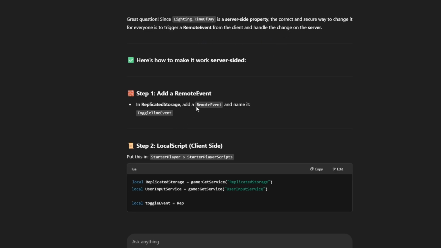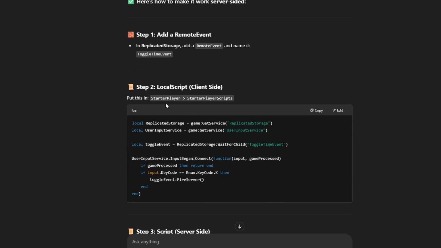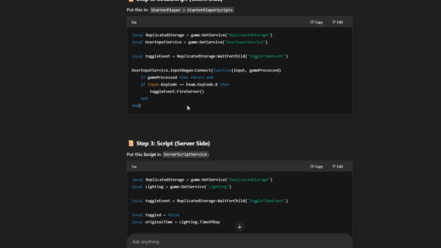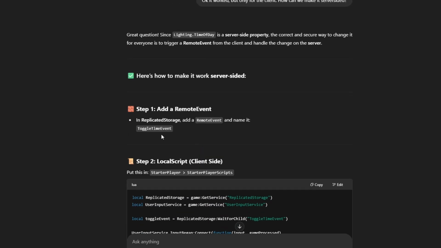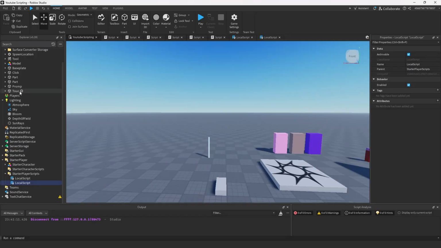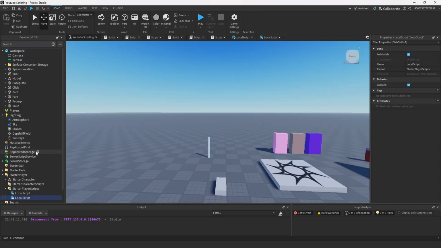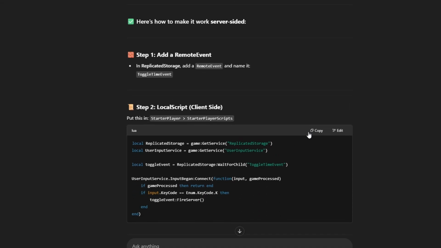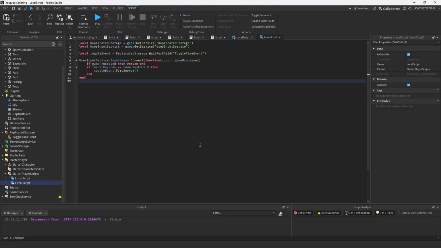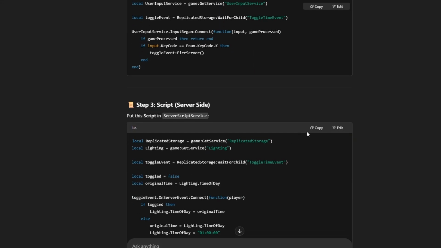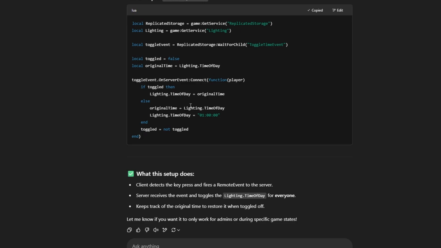Alright, here we are. So, add a remote event. Oh wait, no. This is another local script, a different local script. Alright, so we have a remote event called toggle time event, and we're going to place that in replicated storage. Hold on, let me just add a remote event. Name this what it said. You can just copy and paste everything. Change this. Grab this. Just follow the steps, basically.